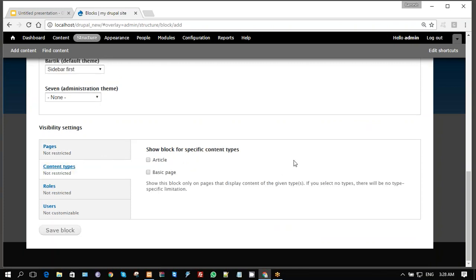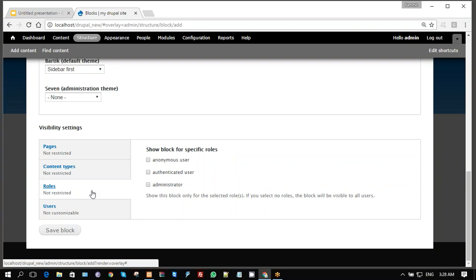And then content type. Content type allows you to display the blocks in specific content, an article or a basic page. If you click article, it is going to display with the articles, or if you click basic page, it is going to display on the basic page. And then roles: display the blocks for a specific type of users, like anonymous users, authenticated users, administrator users. If you want to show this block only for anonymous users, you click here, or you can show it for only two roles, and it will not show for the administrator. You can make your choice. If you uncheck, it will be shown to everybody.